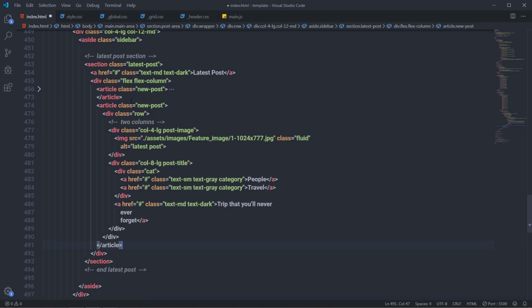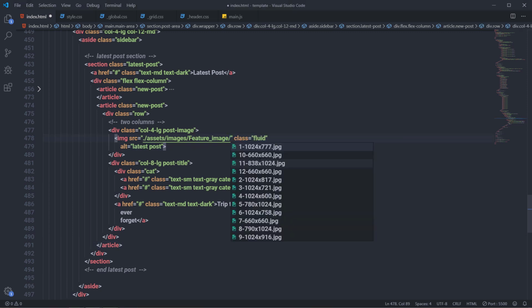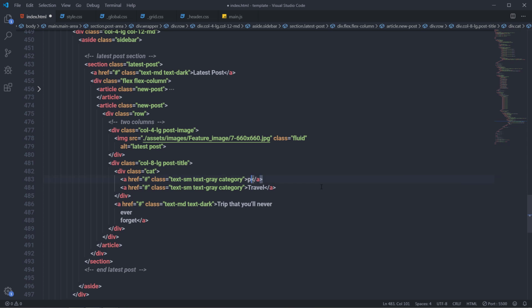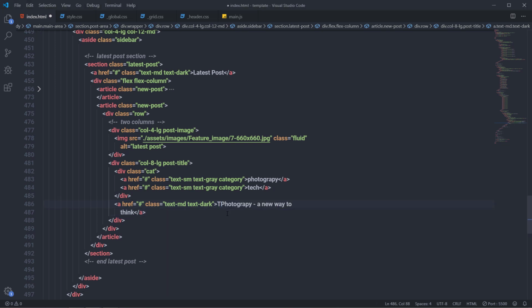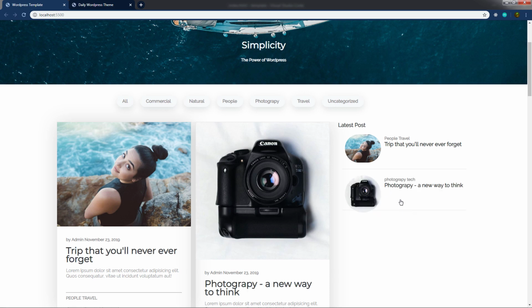paste it down here, and I'm going to change this image, and I just want to select here number 7 image. Categories is going to be photography, and this category became tech. And I just want to change this title as well and just change this title like this. Now you can see when you save the changes, you have your next categories here.